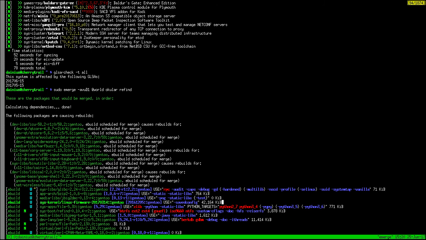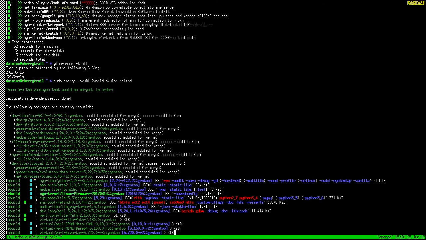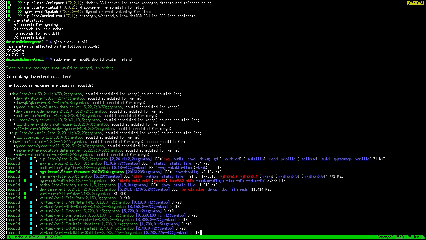Well, sure, there are a lot of Gentoo developers who think that OpenRC is better, but it's really not. But it's an option there for people who are old school and don't want to learn anything new, basically.